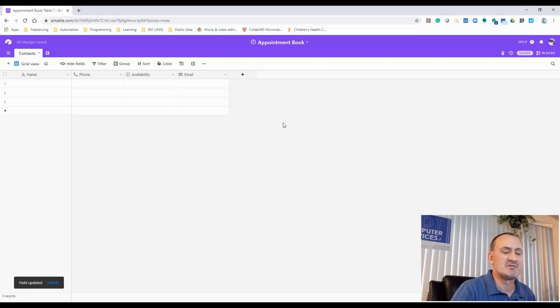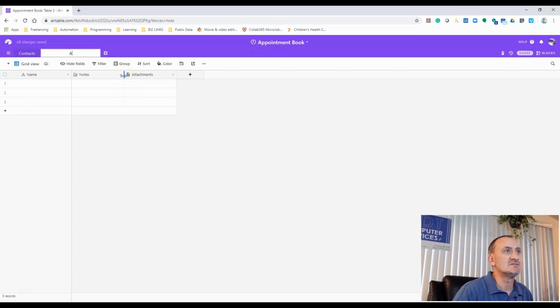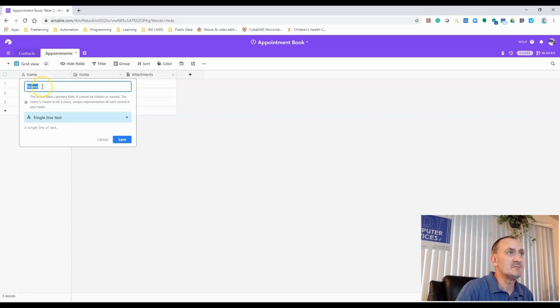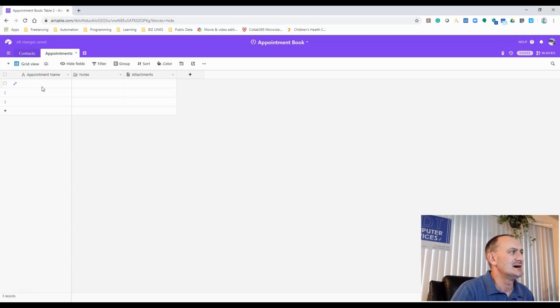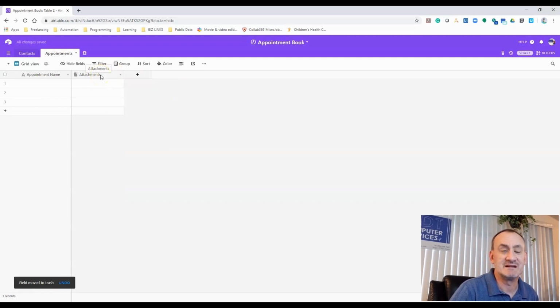The next tab, before we populate any data, the next tab we want is an appointments table. We're going to hit the plus. We want to create an empty table, and this is going to contain all the data relevant to the appointments we set up. Okay, again, we're going to change this and make it appointment name instead of just name. Okay, again, we don't need notes, we don't need attachments. Now we can modify this field and repurpose it for what we want, and let's do that now.